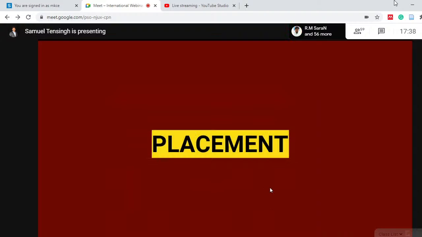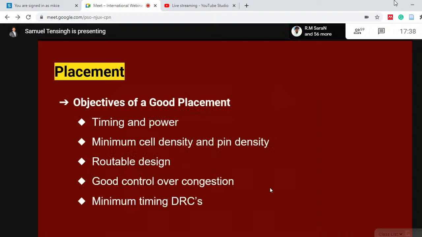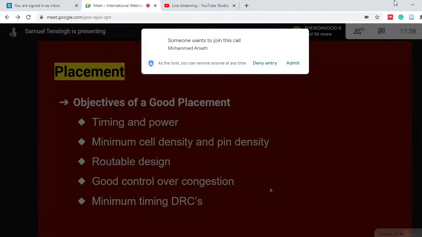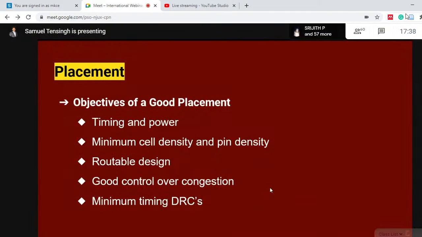Okay, the third step is the placement step. What are the objectives of a good placement? The objectives of good placement are timing and power, minimum cell density and pin density, a routable design, good control over congestion, and minimum timing DRCs. Timing DRCs are max capacitance and max transition.